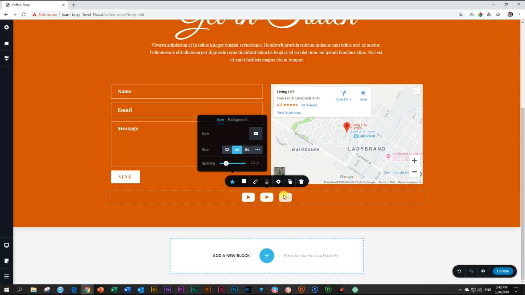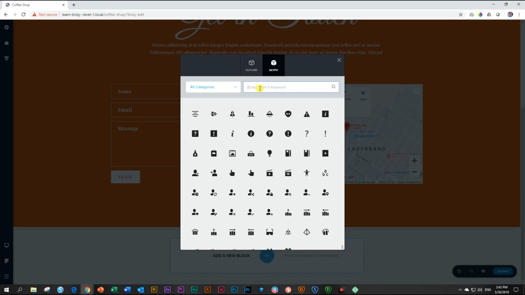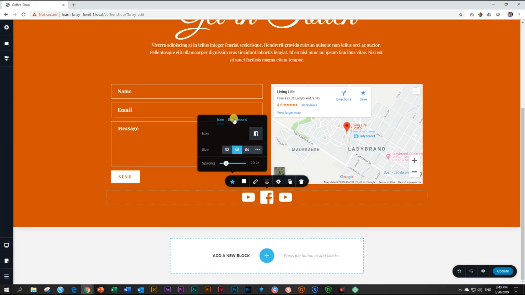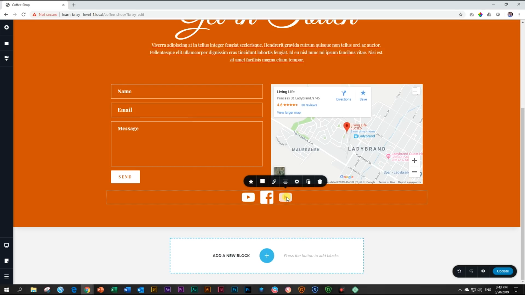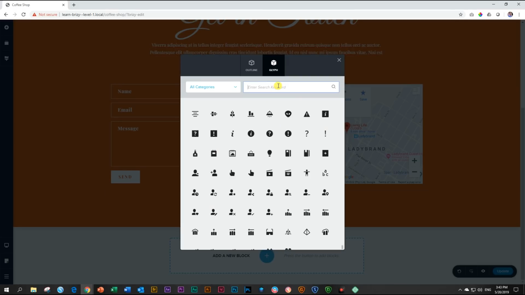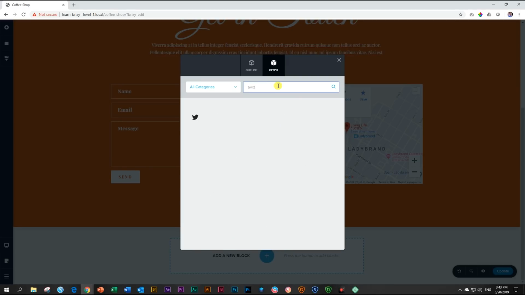We change the other two icons by clicking on this one, go to the icon, click next to here, and then search for Facebook. You can choose whichever Facebook one or Facebook Messenger. I'll just choose this standard one. Let's choose this one next. Click on it, go to the icon, click here again, and we search for Twitter.